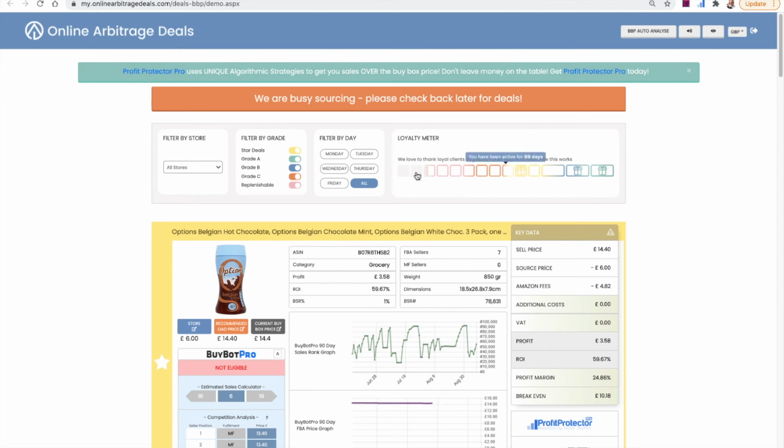So keep an eye on your loyalty meter. It's really, really exciting watching it go closer to getting your free gifts. And that's what the loyalty meter in onlinearbitragedeals.com is all about. It's a big fat thank you from us to you with a big bow on top.